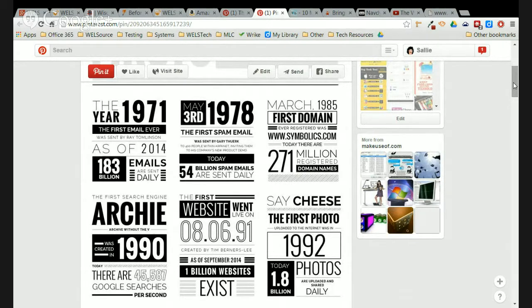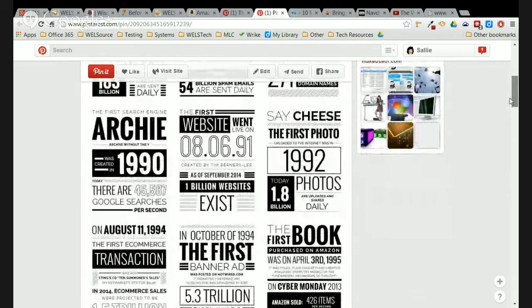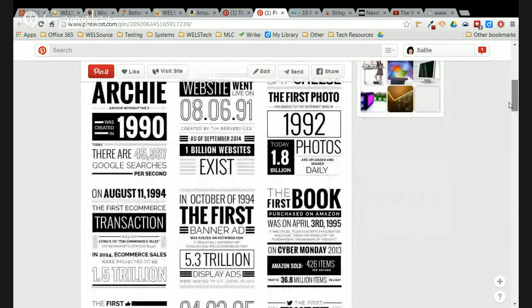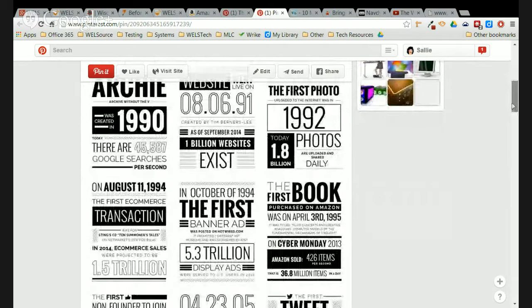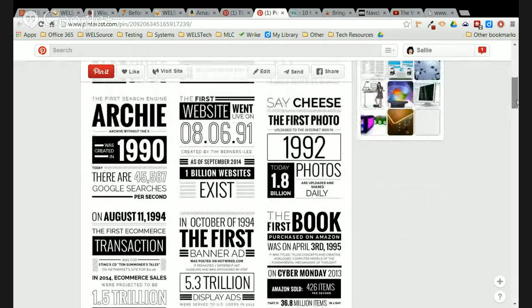Big difference. The first search engine was named Archie, archive without the V, basically, Archie. It was created in 1990. There are now 45,587 Google searches per second. So since 1990, we've come a long way.